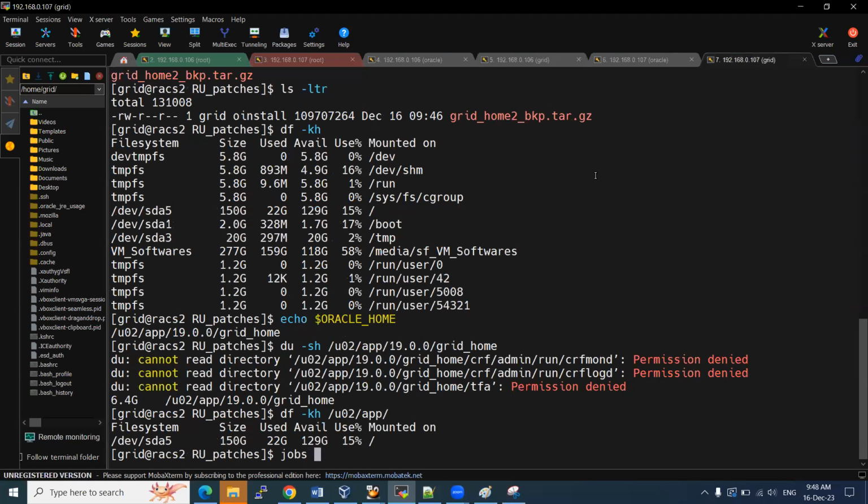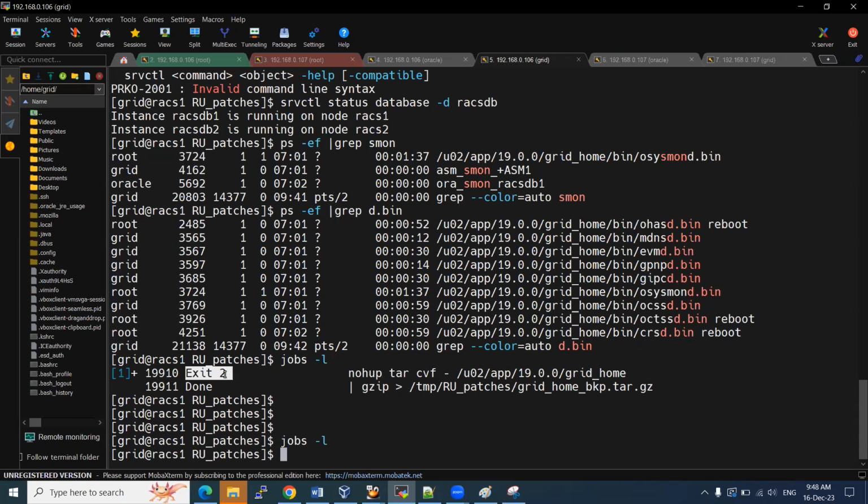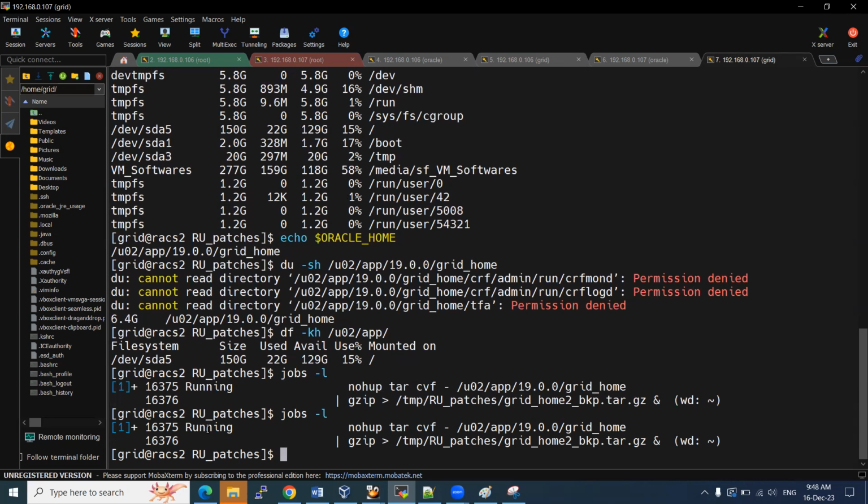Now we can check jobs -l on node 2. Here also it is running. See, it is running. Once it is completed, it will show exit and then done. Done means completed. It will take time. Let it run in the background.